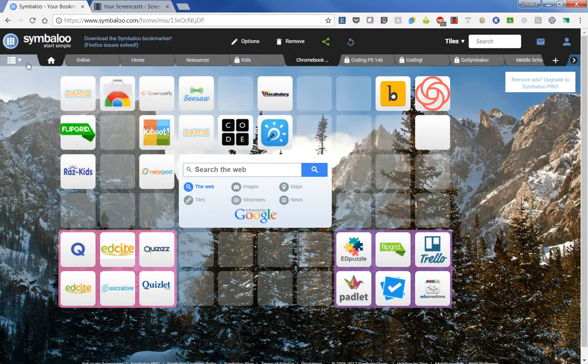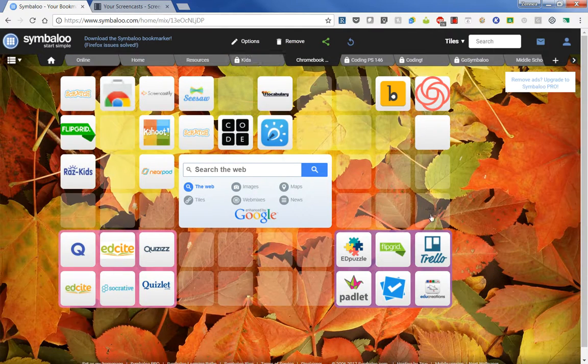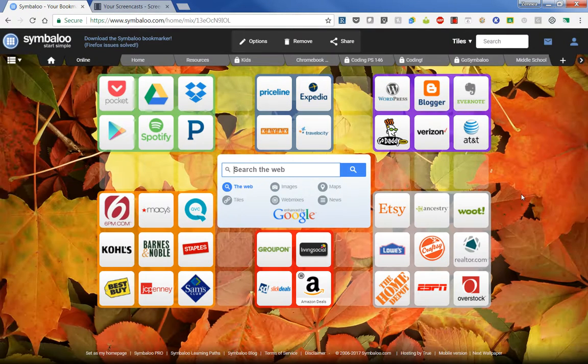Okay, so then you can do that with all of your different bookmarks within a web mix so that you can kind of put them into categories if that helps you. So basically you would see a web mix might turn out to look something like this. Now, this is just the generic Symbaloo one, but you can see how it's grouped into different things, and then they're grouped into different colors. So this is really helpful visually as well.